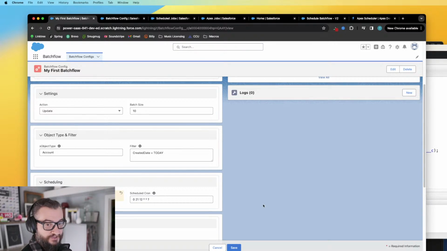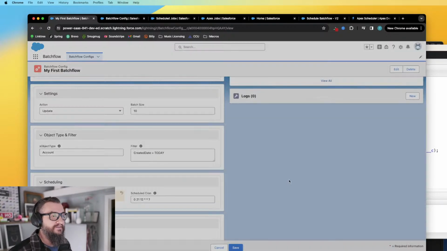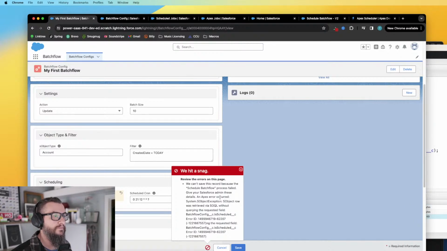Maybe what I'll end up doing is just creating a new file called Batchflow and then put it in that file, I guess. I don't know. All right, save you. Yep. Oh, yeah.